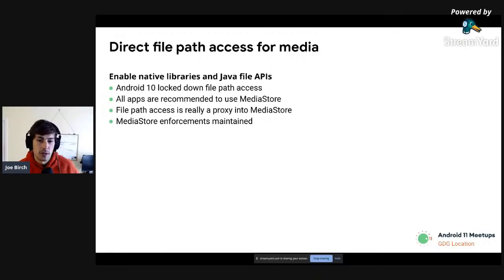If this is something your app needs, the recommended approach is to opt out of scoped storage with a manifest flag on Android 10. That will mean that you can support the same approach to media access on both Android 10 and Android 11. So with direct file path access on Android 11, opting out of scoped storage on Android 10 will mean you can still access media using direct file paths. Only use that if it is needed.